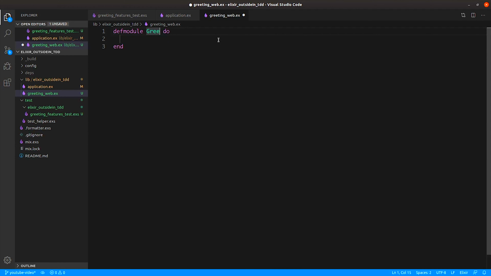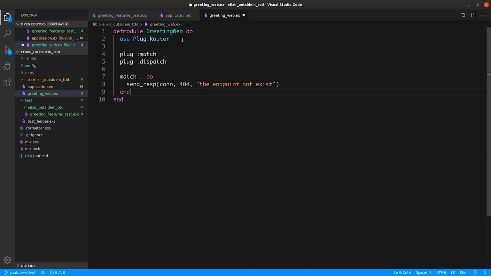Yes, this will be our greeting web. For now, since our mission here is just to spawn, to create, to start a web server that listens to port 4000, and that server is able to handle the request, what I did here is create a simple plug router with a catch-all endpoint that will respond 404. The endpoint does not exist.